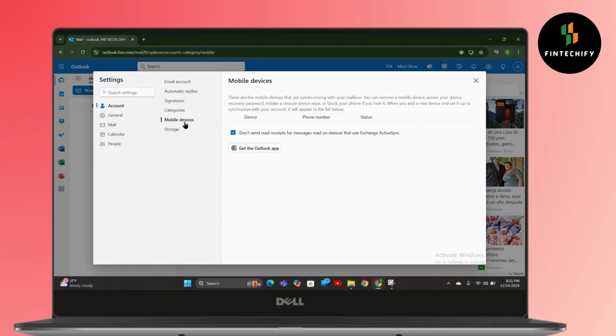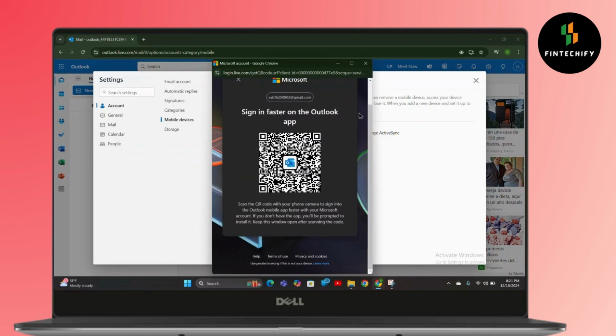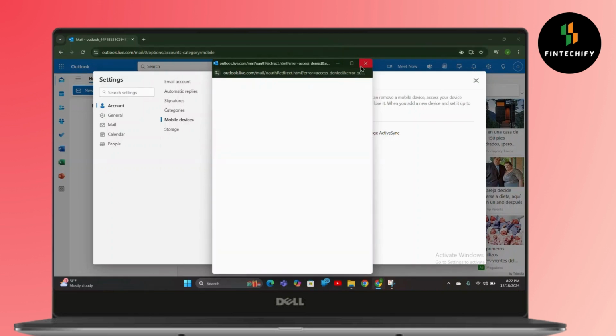Now, in order to get a QR code for your mobile device or in order to sign in with a QR code easily, here you get an option of Get the Outlook app. Simply click on it and now you will see this QR code right here. Now, if you scan it, it will directly lead you to the signed-in account of your Outlook.